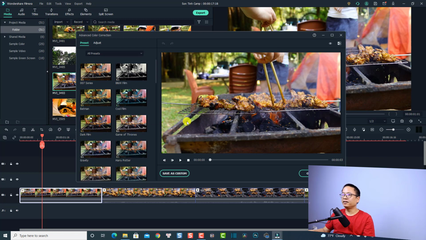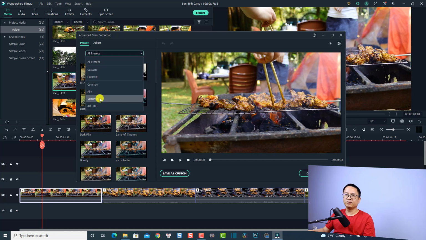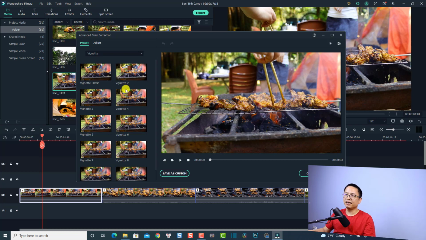Okay, so at the color correction, you have many presets to use. By the way, you can click here to see the vignette look. Okay, so just click here to select one of the vignette look effects here. For example, we have a classic and vignette number 2. Okay, so I think vignette number 2 is fine for me. So I'm going to double click to apply it.